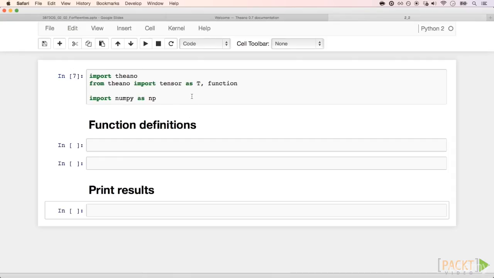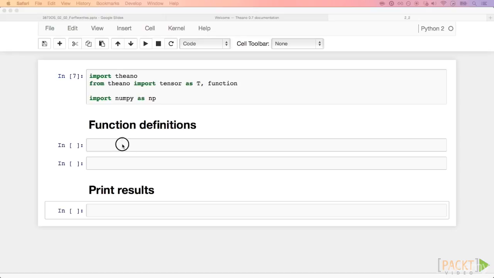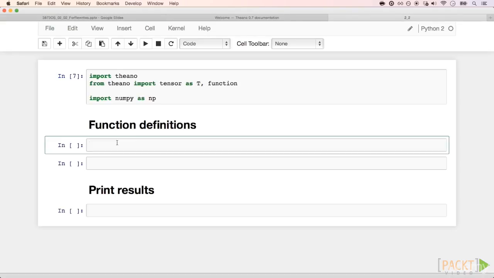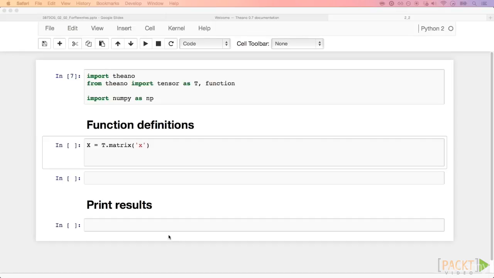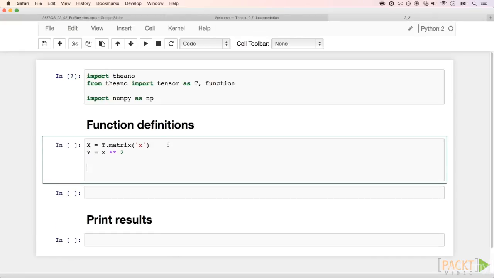In this first cell, we have imported Theano and NumPy, which will be the libraries that we will use for our example. In Theano, we start by defining symbolic variables that we will use in our functions. For instance, here, I will start by defining a symbolic matrix x. Think of those symbolic variable definitions like variable allocations in static languages like C. We define this variable, and then using the variables, we can define our functions. In this case, I'm defining y as x squared.